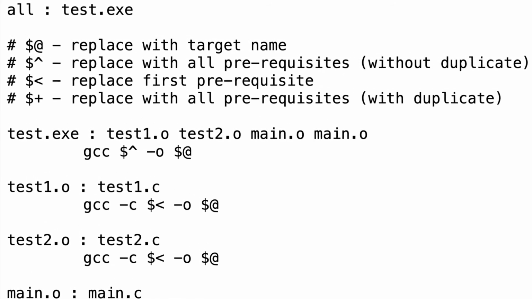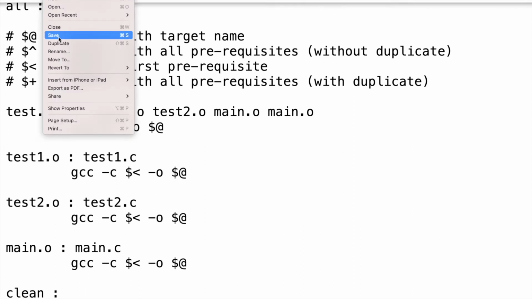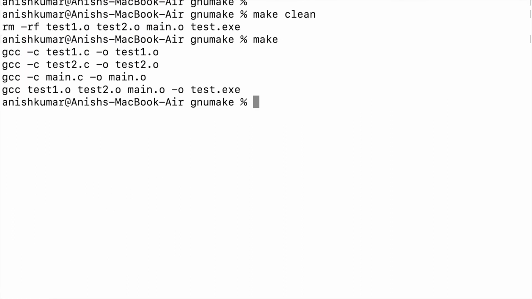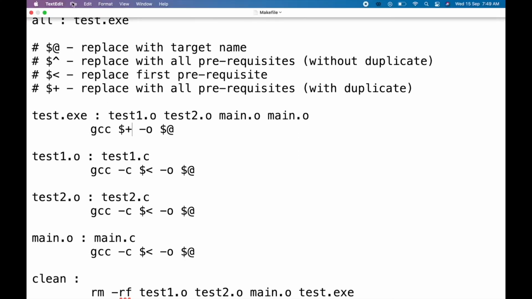Let's understand with this example. Adding one more main.o in the prerequisites of the first rule. First trying with the same $^ symbol. Save this file. Compile it. Issuing the Make utility. It has compiled successfully. Notice here, main.o is placed only once in this GCC command execution. If we now replace it with the $+ symbol, it should give an error. Let's save this.